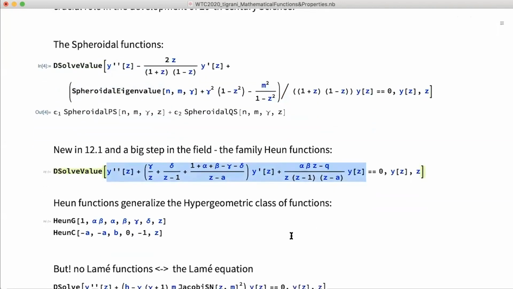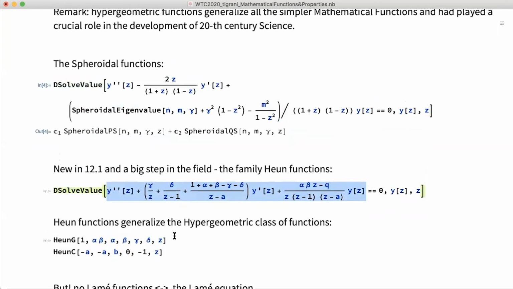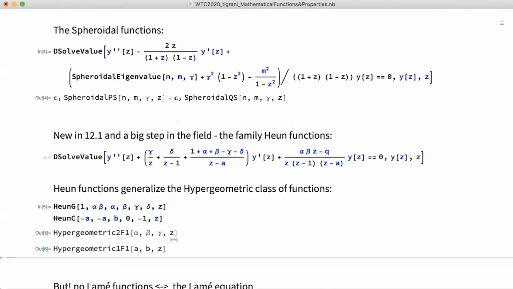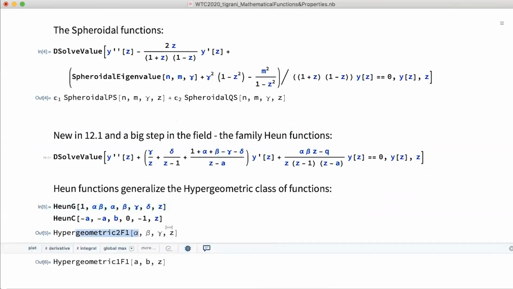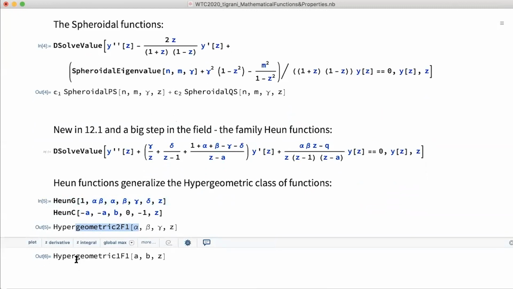The important point is that Heun functions directly generalize all the functions from the hypergeometric class. HeunG, the general Heun function, generalizes the hypergeometric 2F1 function, and HeunC, the single confluent Heun function, generalizes the hypergeometric 1F1 function.